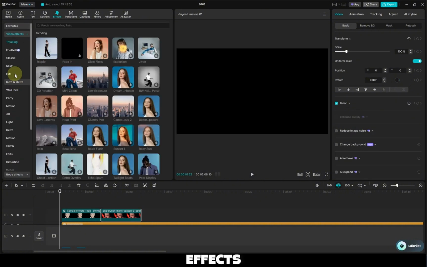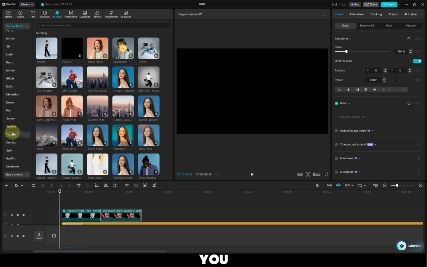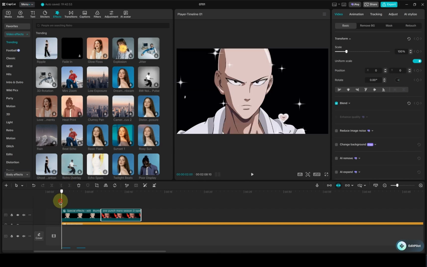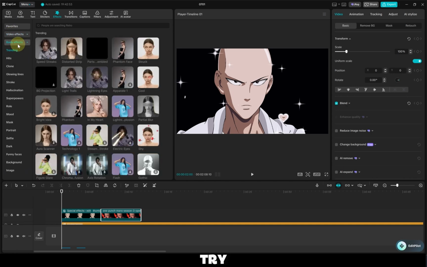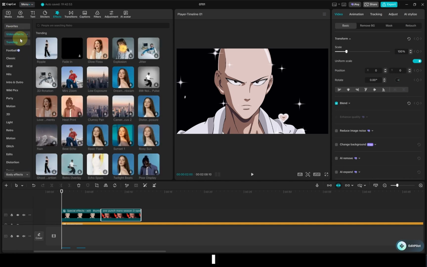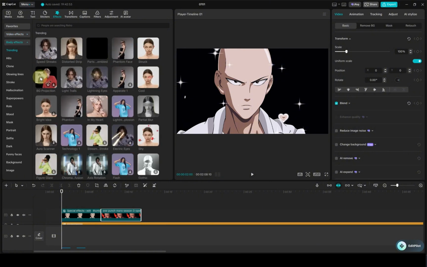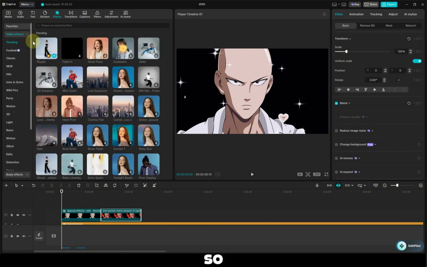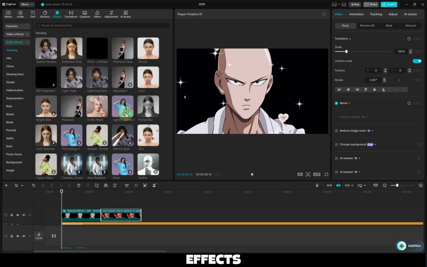So here in the video effects, you can search for anything you like, or you can go through this and choose anything you want. For example, let us try this ripple effect. I already added the body effect, so let me show you the body effect and go back to video effects.